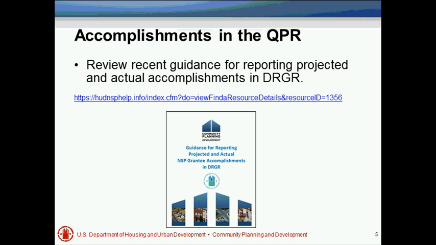Okay, so when you're reporting accomplishments in the system, there are two types of methods to reporting accomplishments.